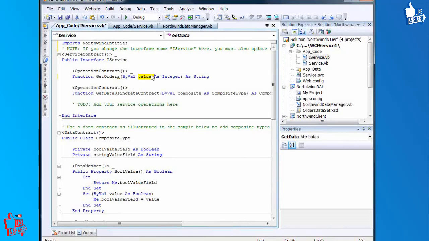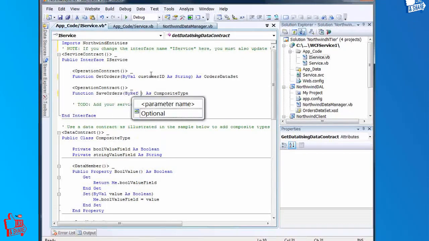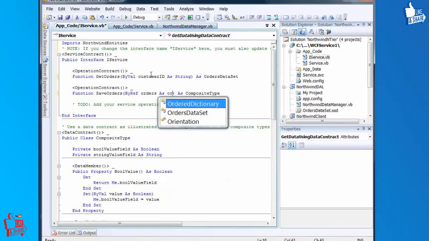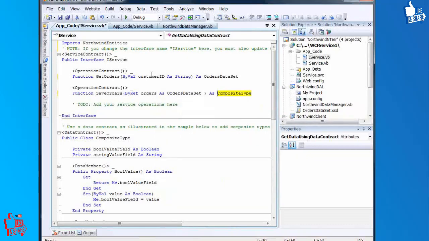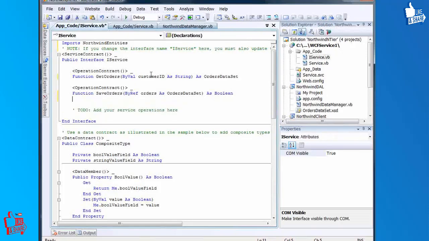Okay, so now the functions I want are GetOrders. ByVal customerID as string, it's a string in Northwind, as OrdersDataSet. And then we're also going to do a SaveOrders. And this one, because we're going to modify the contents of that data set, is ByRef orders as OrdersDataSet, as Boolean, which will just tell us if it's saved or not. Okay, so we can add more operations here.